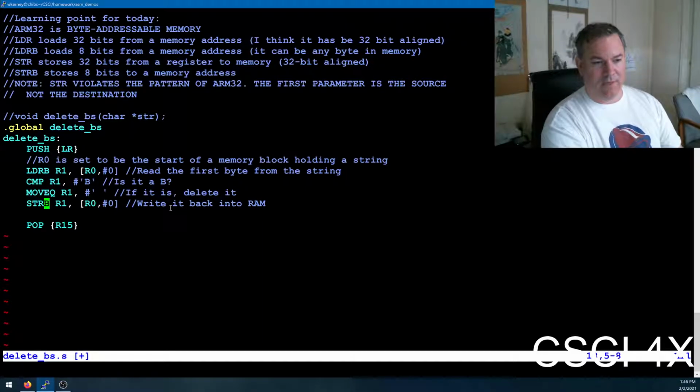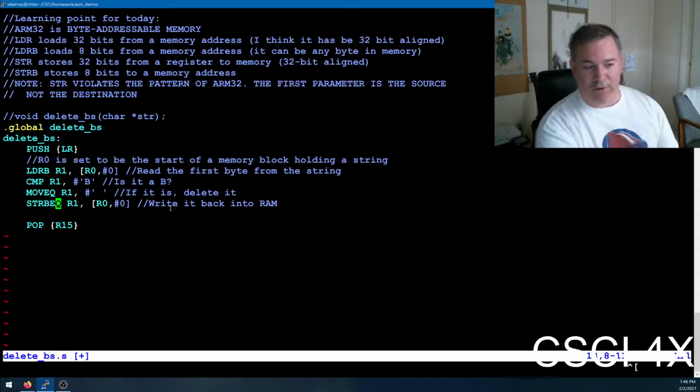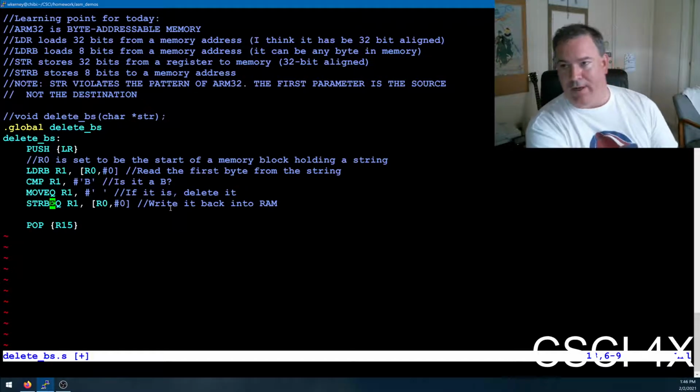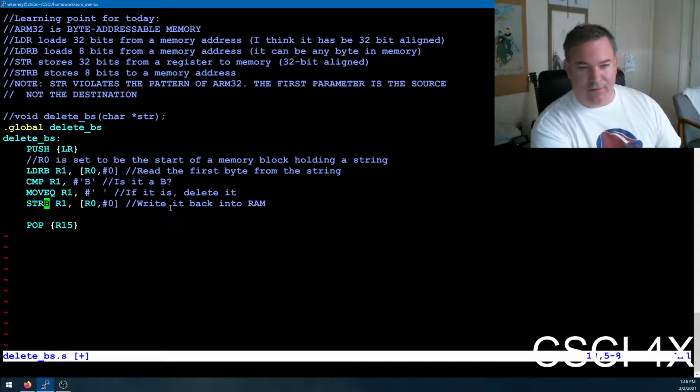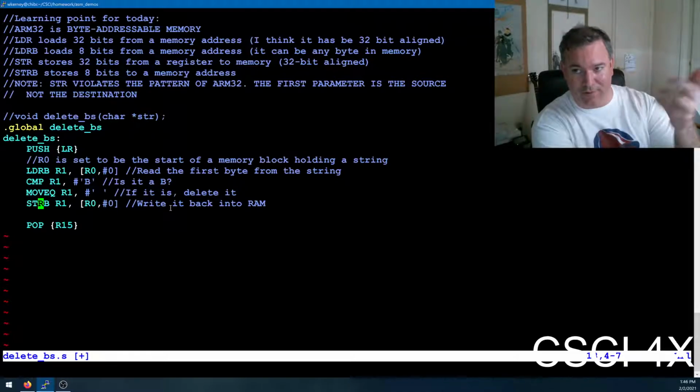And technically, I can make this conditional also, right? So it'll only bother writing back into RAM if it changed. But yeah, whatever. I'm just going to leave it like this so I don't confuse you guys. But in reality, I'd put the EQ there also, because there's no reason to do the write if it didn't change.